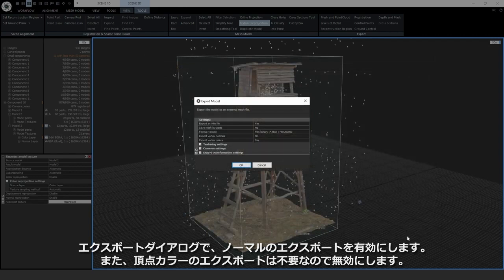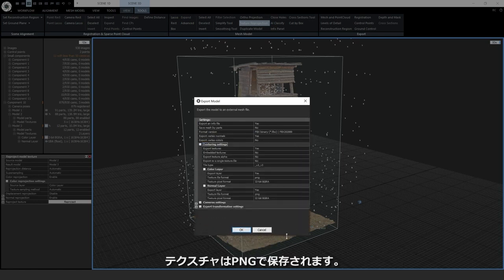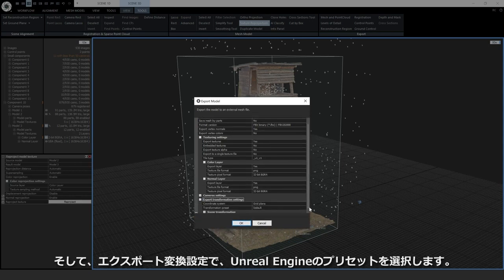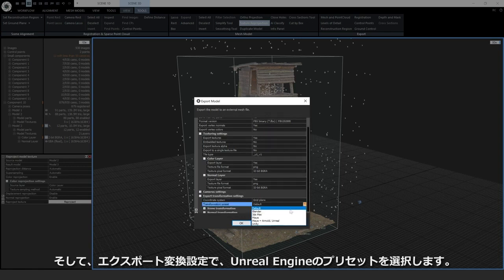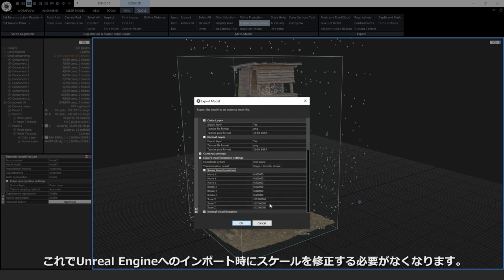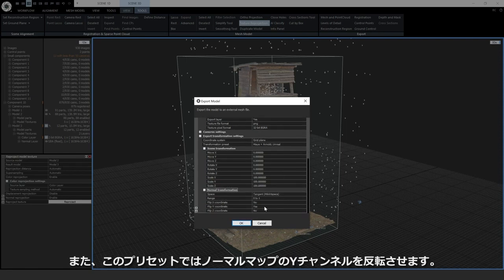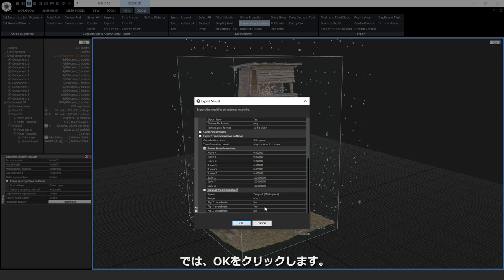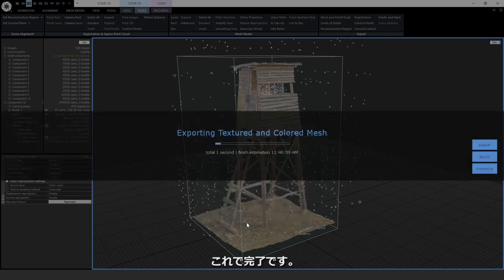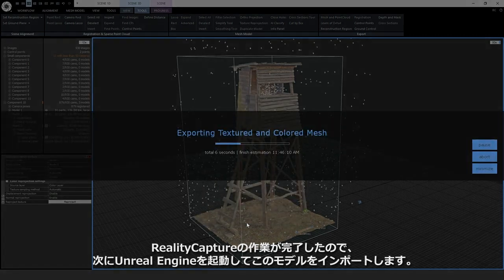In the Export dialog, I'll enable Export Normals and disable Export Vertex Colors, because I won't need them. The texture will be saved as a PNG, which is fine with me. The coordinate system will be the grid plane, and then in the Export Transformation settings, I'll pick the Unreal Engine preset. This preset scales the mesh 100 times, and then I don't have to modify the scale during import to Unreal. This preset also flips the green channel of the normal map, so it properly works in Unreal. Now I will click on OK. And that's it. I'm finished in RealityCapture, and now I will jump into Unreal Engine to import this model.